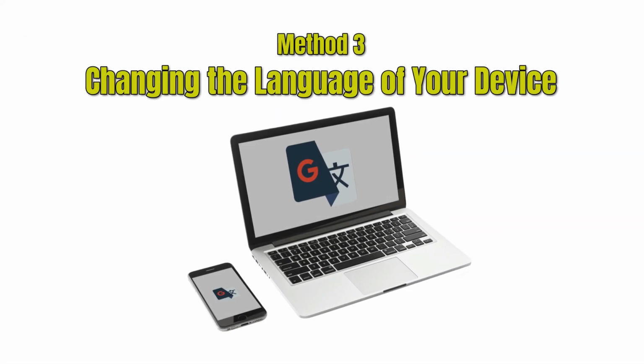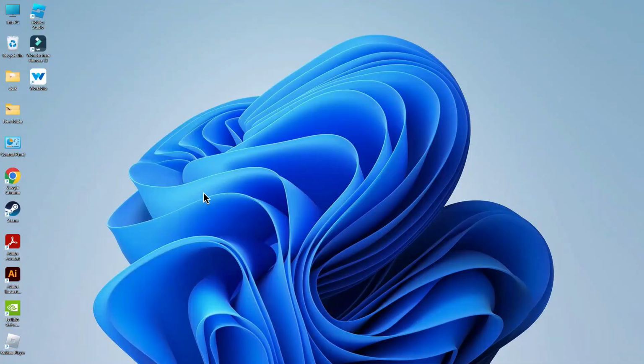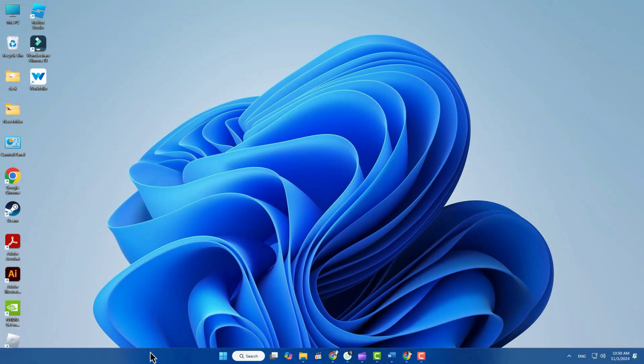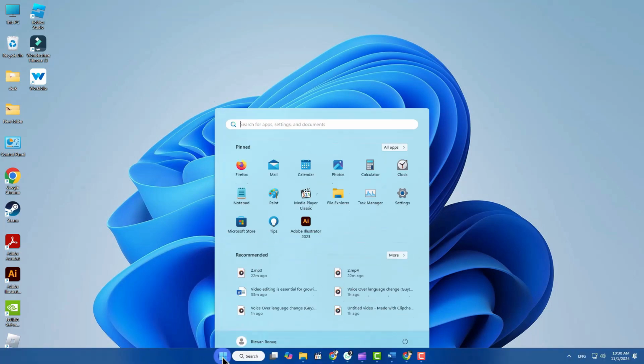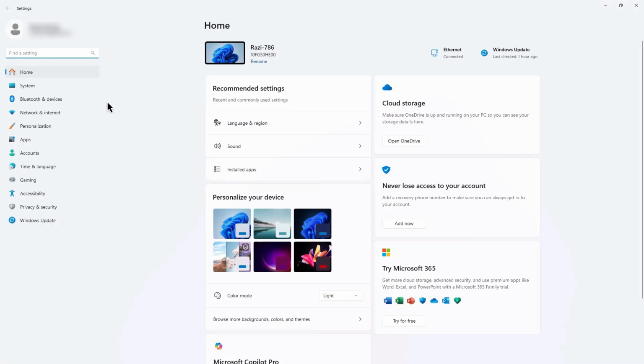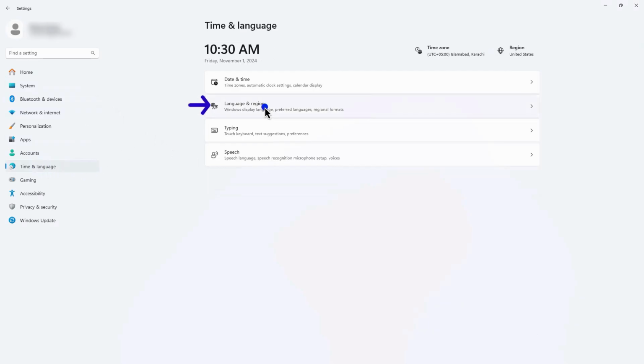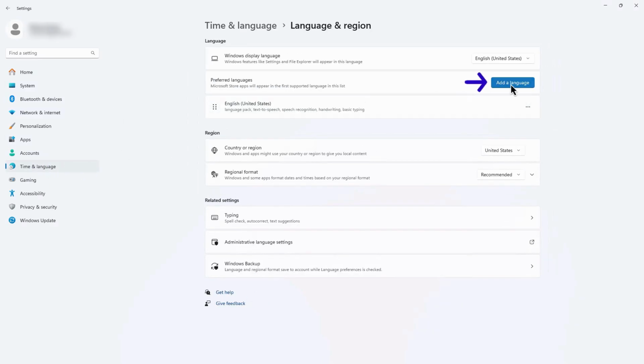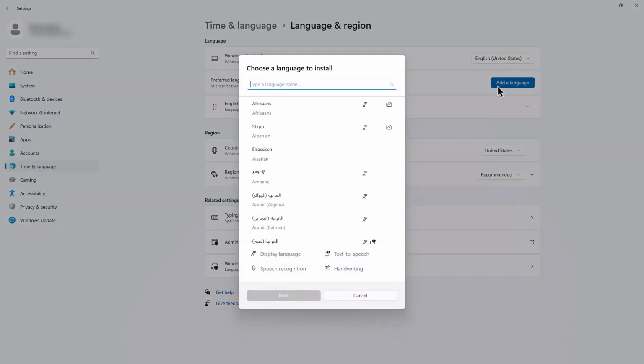Method 3. Changing the language of your device. If you'd like to change the language of your entire device to English or any other language, open Settings on your device. It's usually represented by a gear icon. Scroll down to find System or Time and Language, and select Language and Region. Tap Add a Language and select English, or your language of choice, from the list.